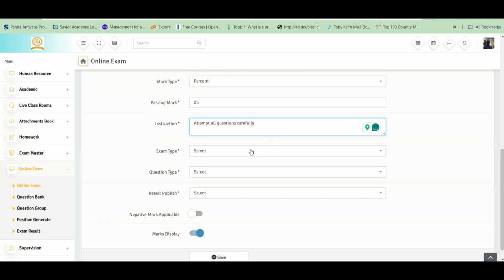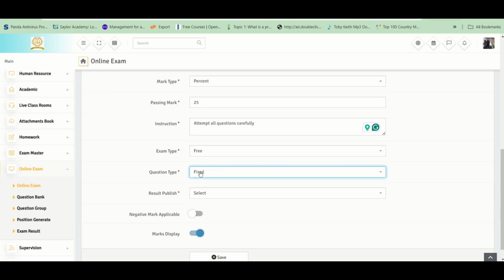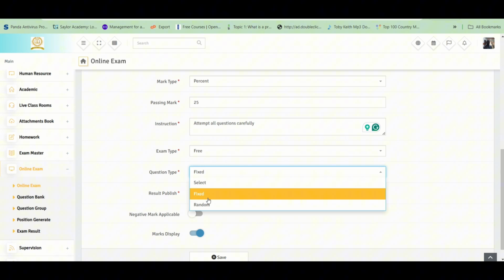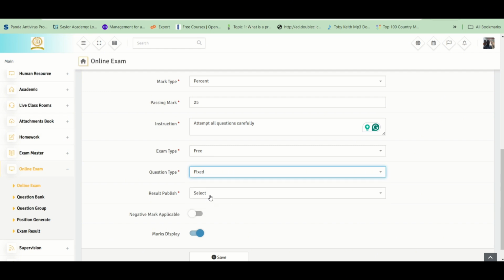Now we want to put this as free because you can set the exam to be paid. We're making it free, so we'll make it fixed. Now, this random question, the random question means that number 1 of one person will be number 20 of another person, number 10 of another person. So here we're going to make it fixed. Don't do that.